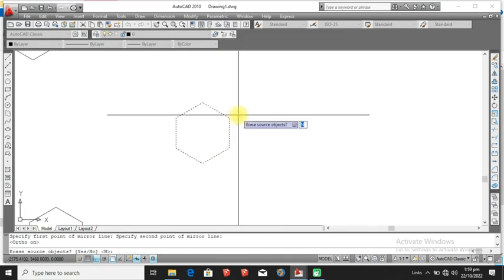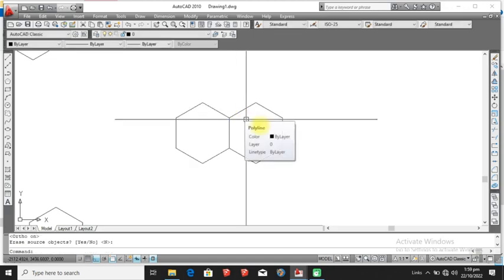Okay, erase source objects. It's asking us now whether we should erase the source. If no, you just leave the N. If yes, you put Y. I don't want you to erase it. N is already there. We just press enter. You can see it.